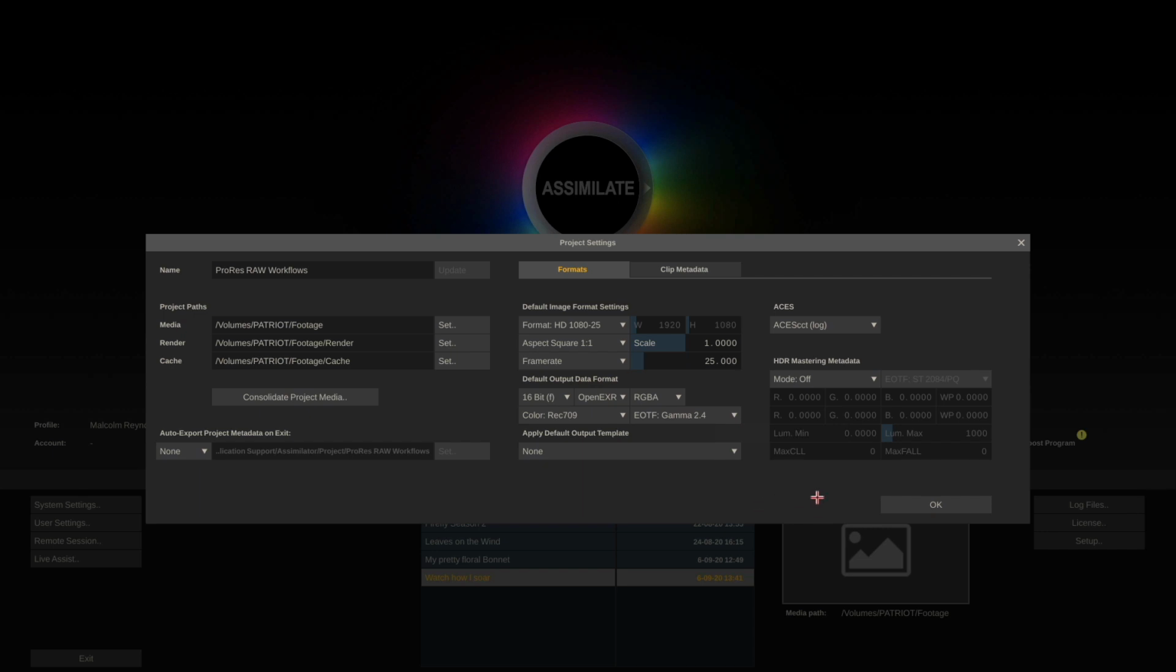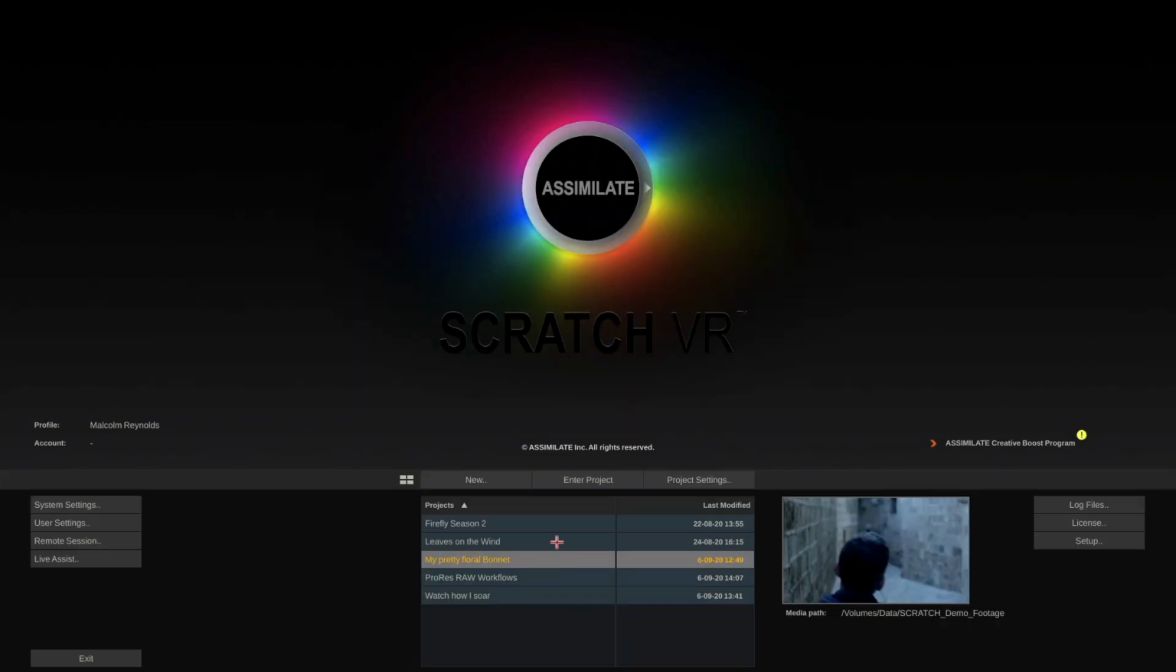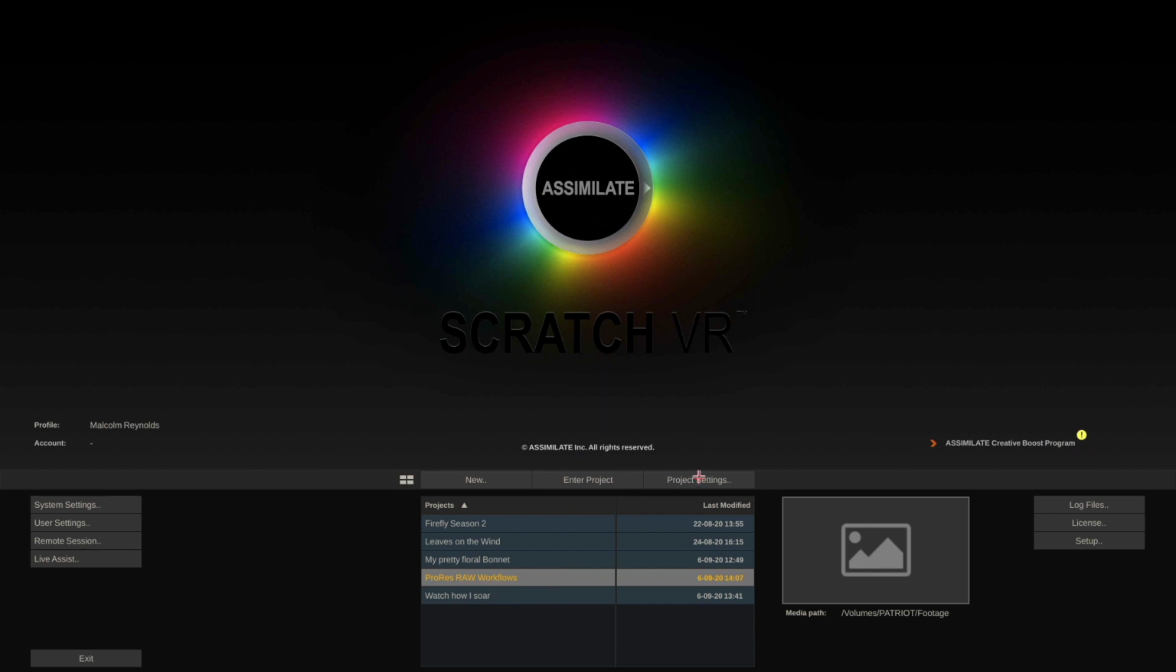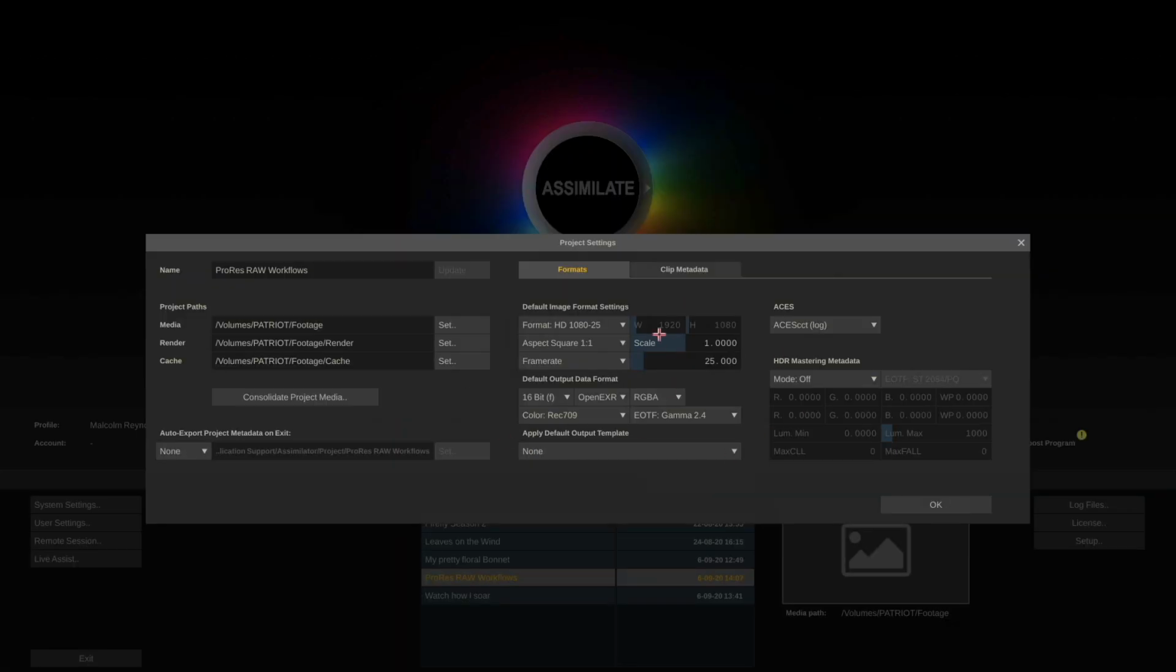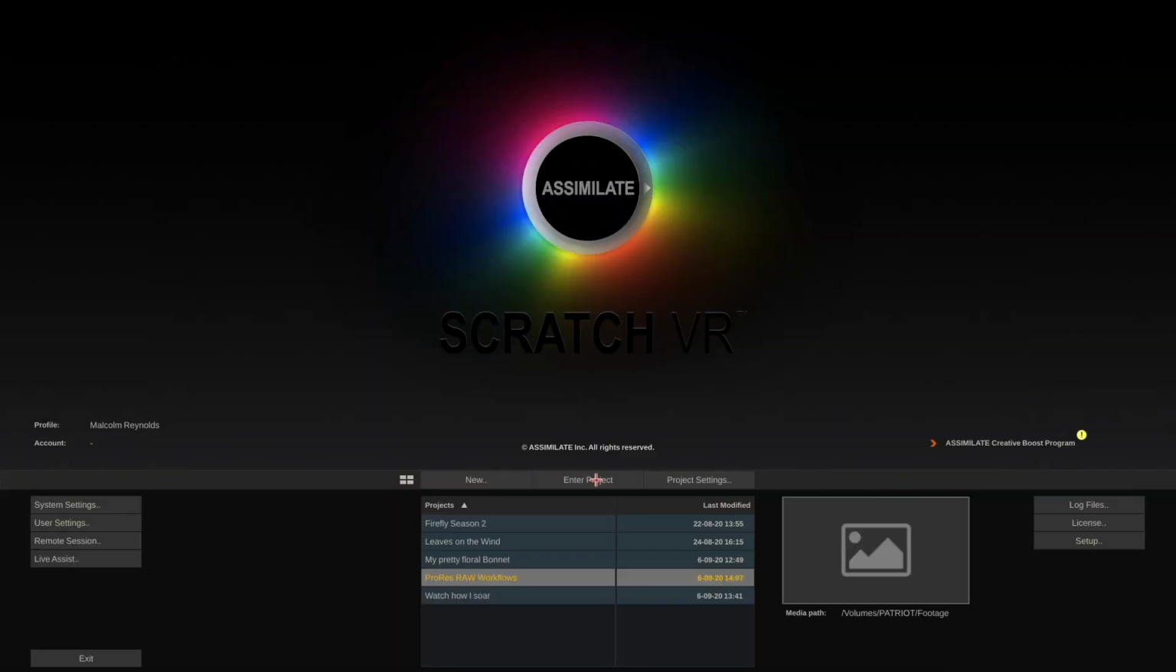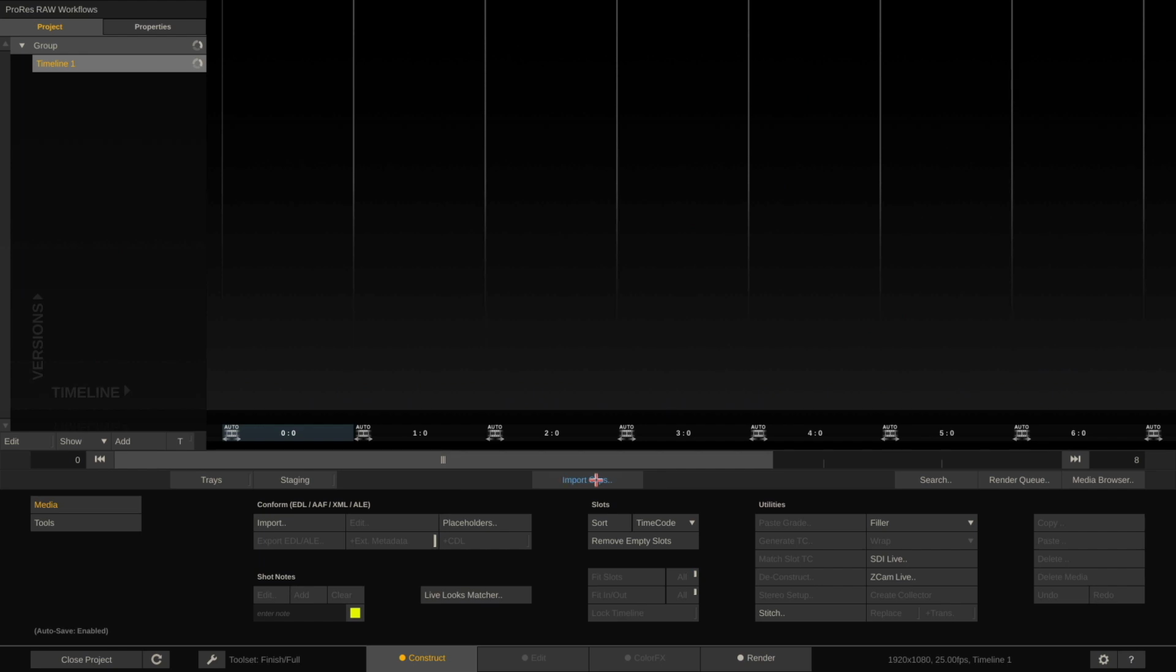If we ever have to change the project settings, we can just select it here in the list, go to project settings, and we're back here. Okay, so let's enter into the project. Now, as you can see, the import clips button is already lighting up in blue, but we won't do that just yet. As you can see, we have these tabs here at the bottom, and I want to quickly explain to you what these are for.